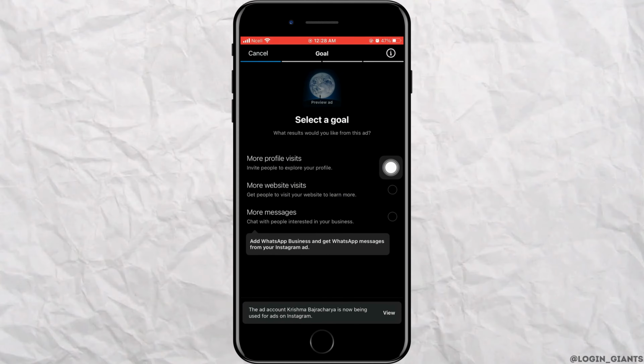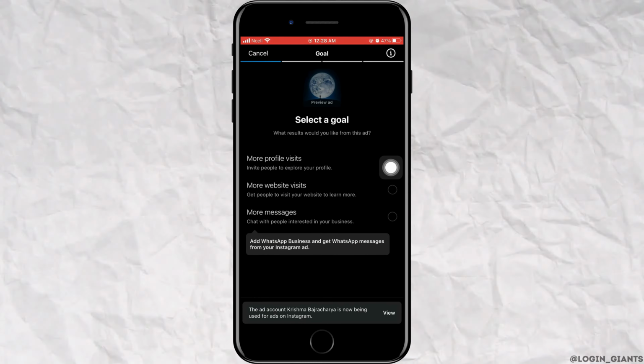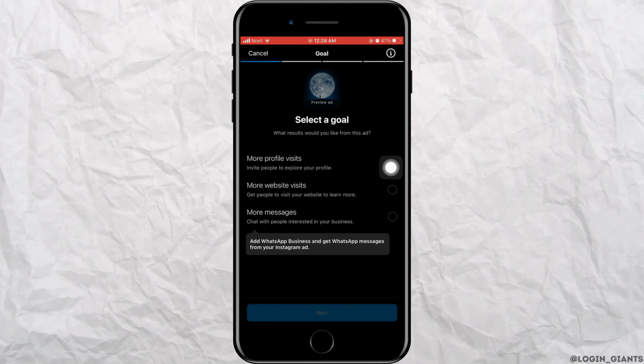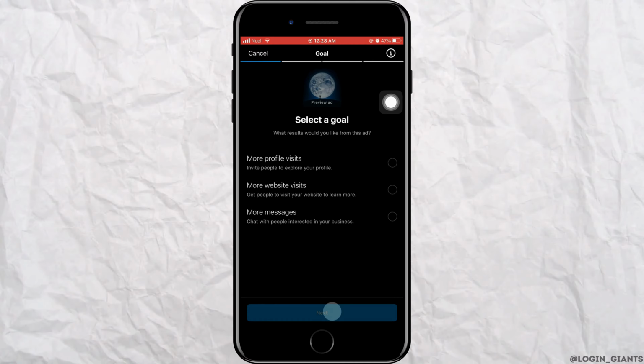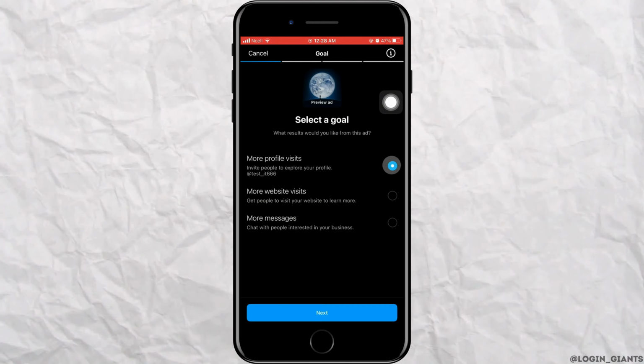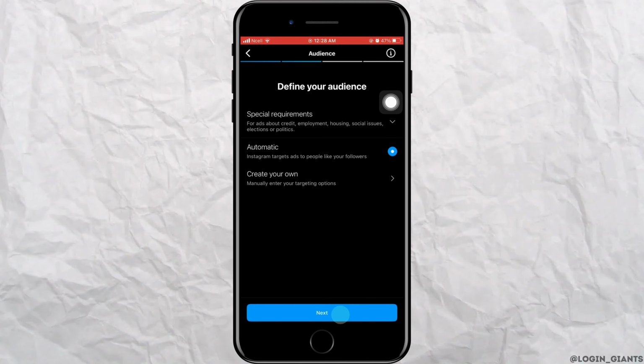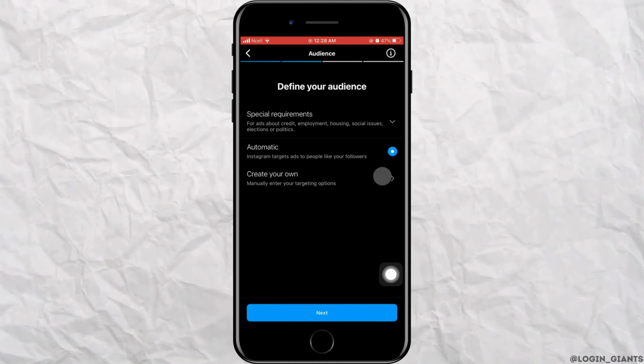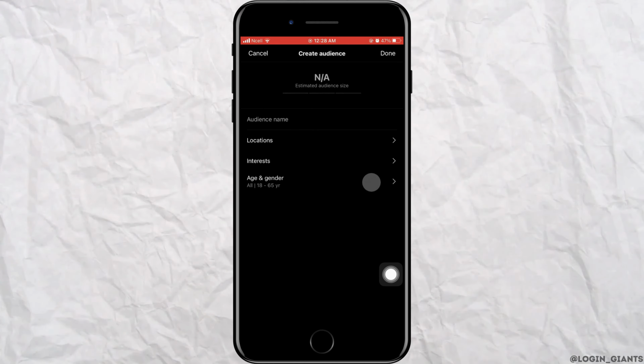Now you want to go ahead and select your goals. If you want more profile visits, website visits, or more messages, you want to select any of them and then tap on Next. Now you want to define your audience. I just want to tap on Automatic and then tap on Next.